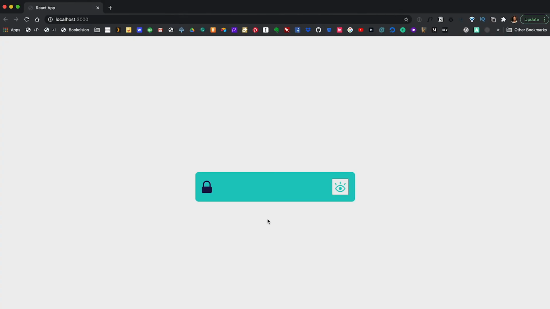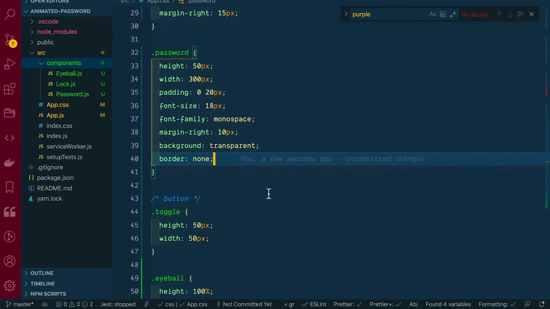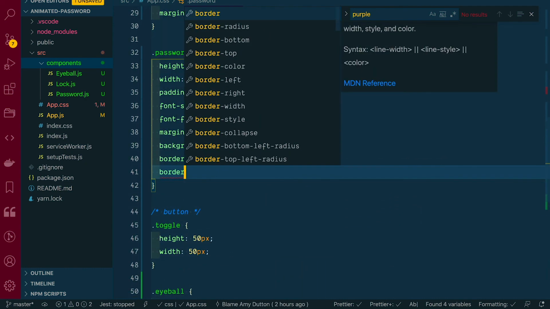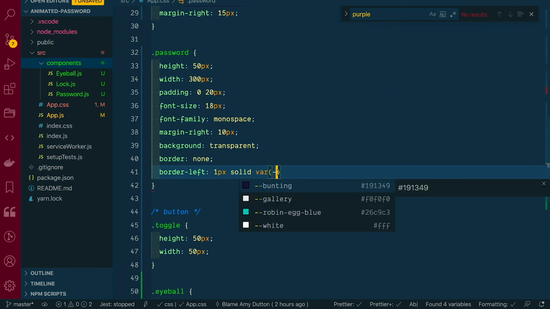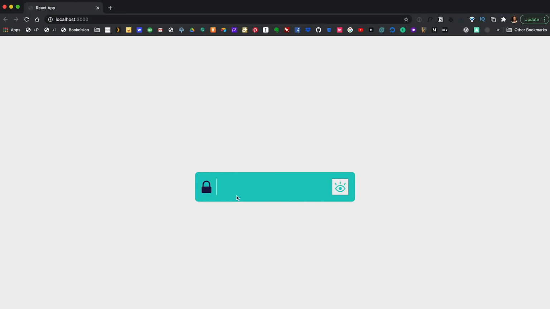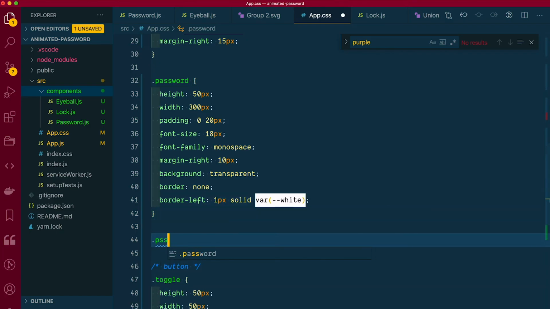Based on the design that we're going for, we do want a vertical line between the lock and the area where you type. We've already turned off the default border with this border none, but we can override the left border with our border left property as long as it's below border none. So say 1 pixel solid var white. Okay, looking good. If you type within the field, you'll see the browser's default outline style. So let's turn that off.